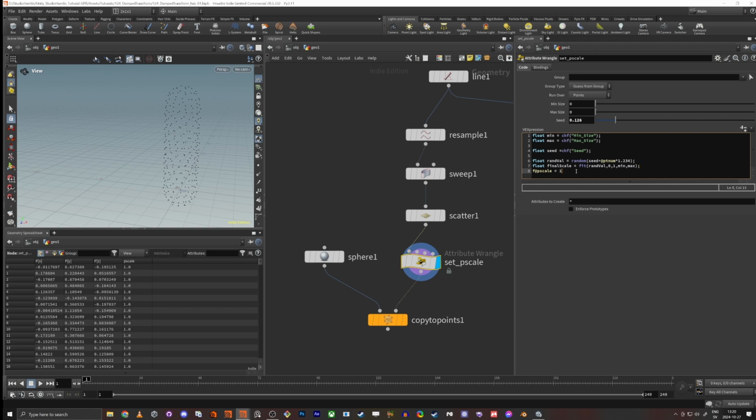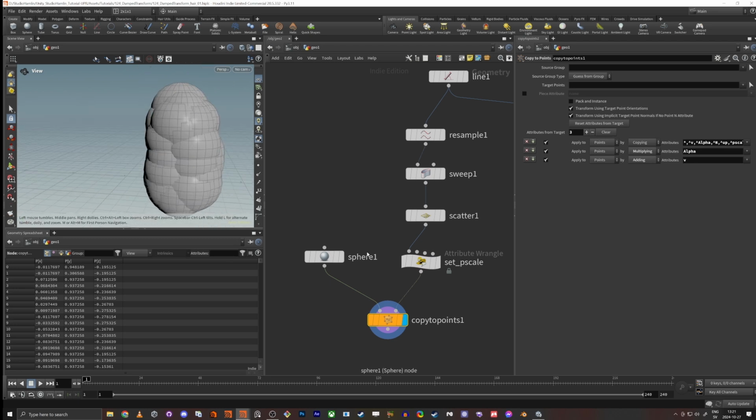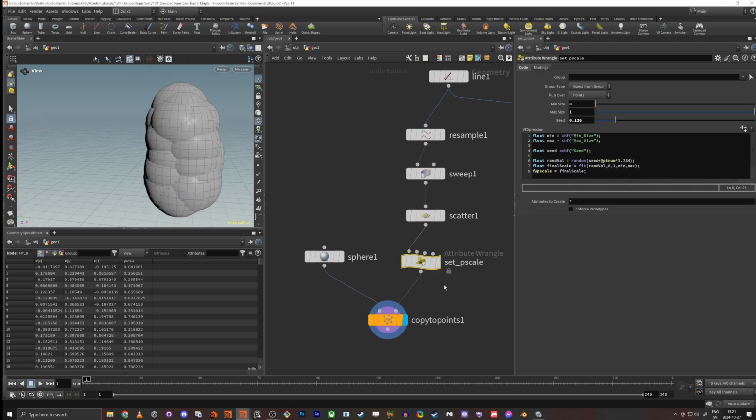So down here we just do final scale. Here we have the minimum size 0 and the max 1. If you look here now, it works. So we actually do need to just lower this one. Now we see we can actually change the size. And then we have the seed here.